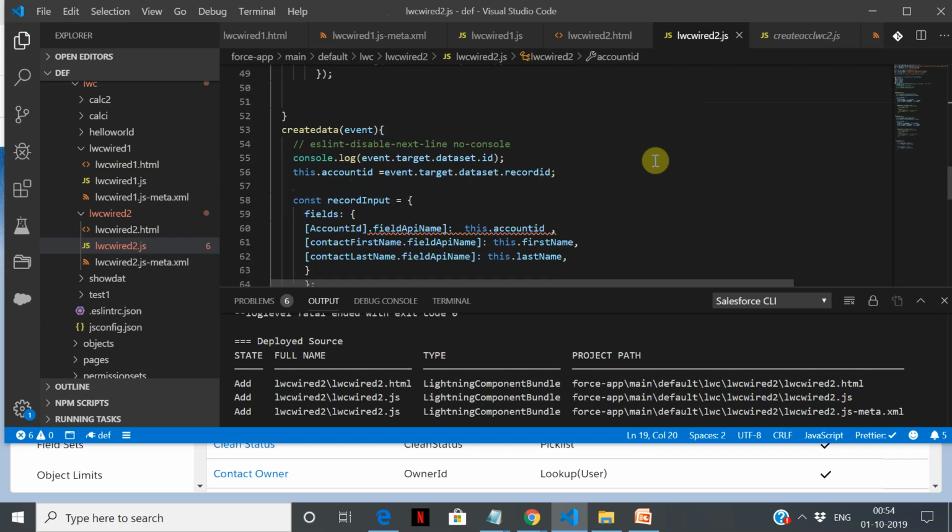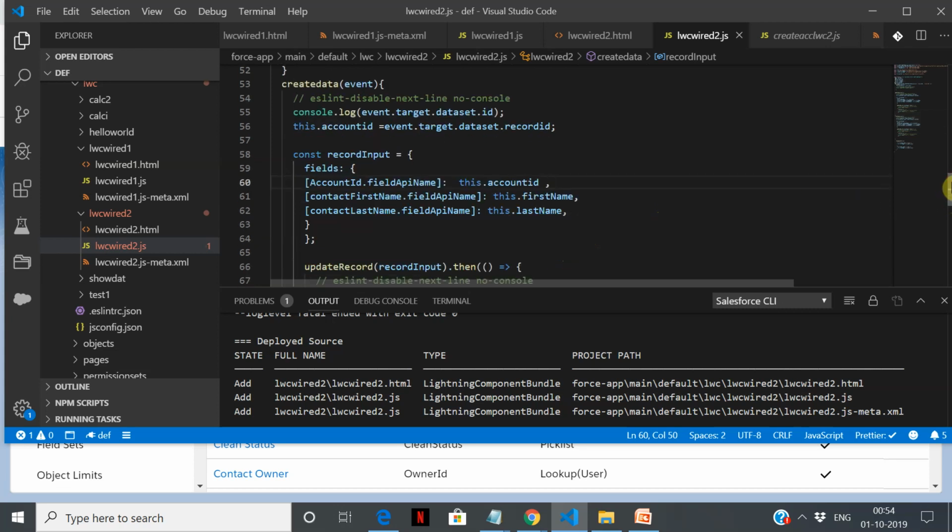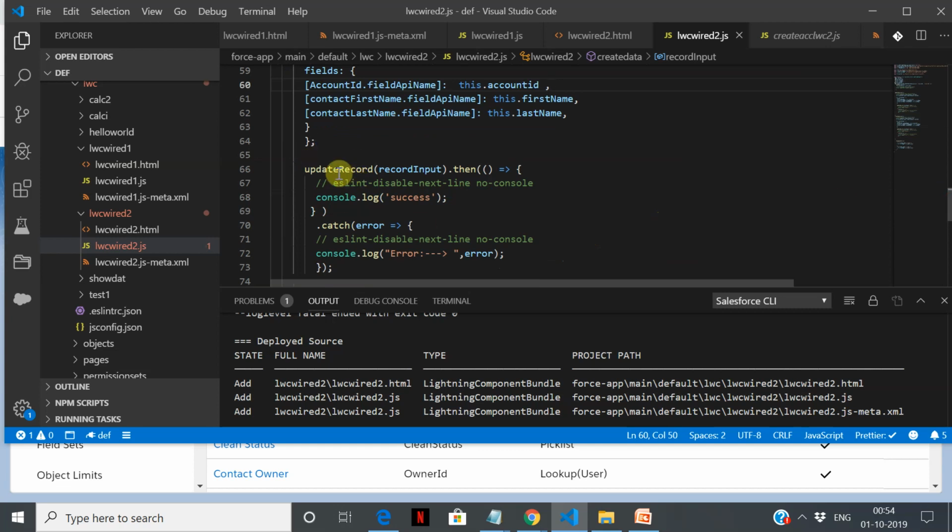Or we can even directly take this record ID value if it's giving us some issues here. Alright, so we are mapping the account. The rest remains the same. We take the first name, last name from the UI. Now we don't use update record, we're going to create record.